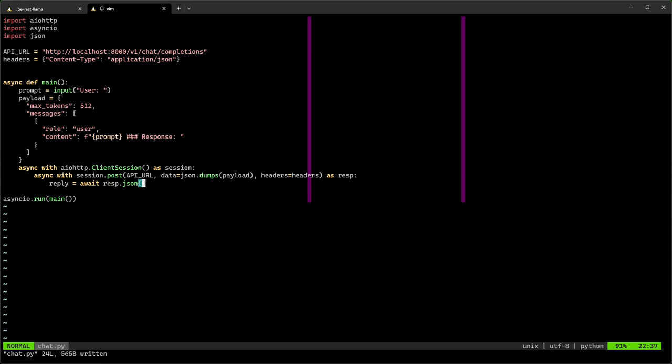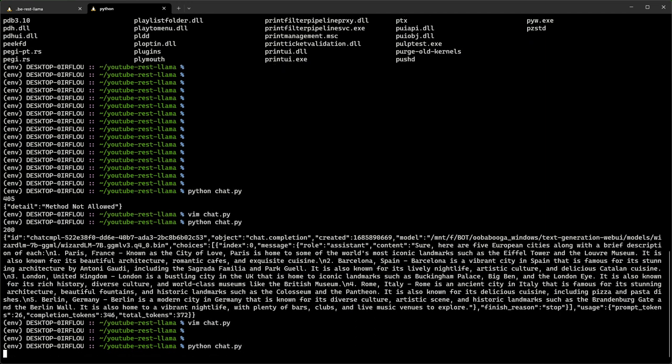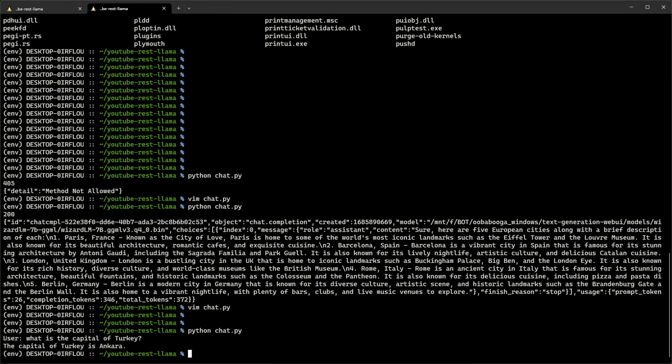Now from that reply, let's only get what we are interested in. So the reply content, it will be reply, and from the schema it was choices, first response, message, and content. Finally, let's print it and test it. Reply. Fingers crossed. User: What is the capital of Turkey? And we have a response. That looks pretty good. That's cool, but it ends after a single question.